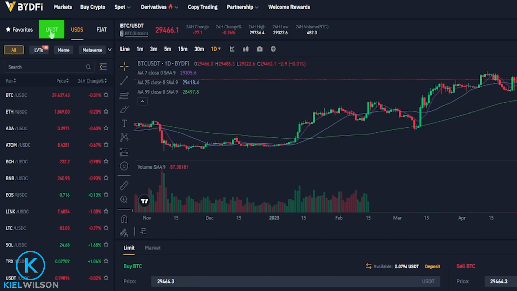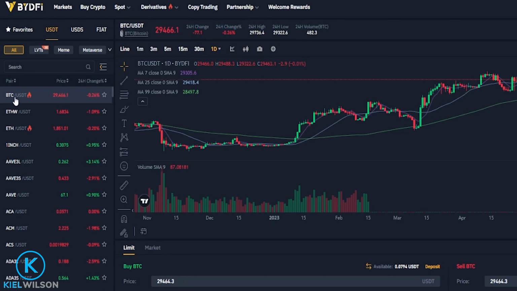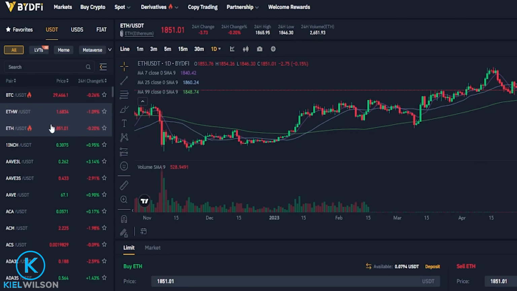So I'm going to go ahead and click here on USDT. And I'm going to go ahead and click on ETH versus Tether. Now, as you can see, I just changed this over to Ethereum versus Tether.